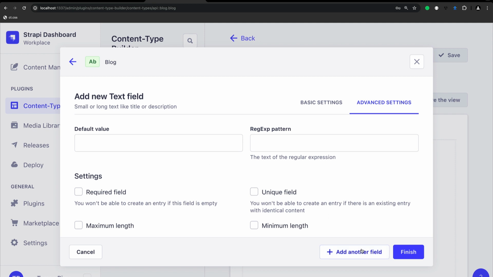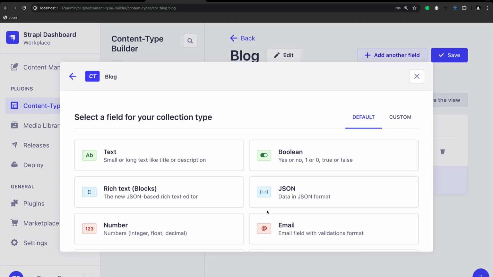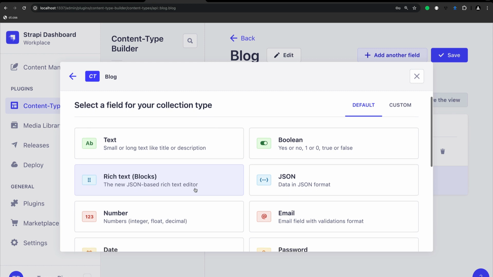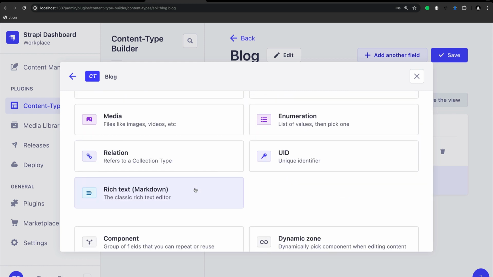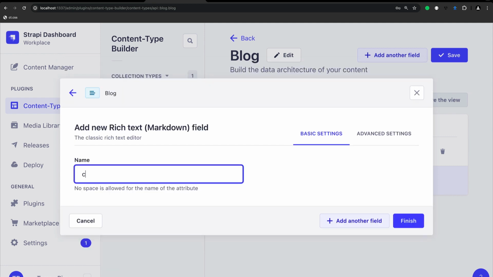So in the case of text, these are the settings, but if you pick number, the advanced settings would be different. Then I'm going to add another field, and let's add an actual rich text markdown, which is going to be called content. So this is it right here, rich text markdown, and this one is going to be the content. So this will be the actual content of the blog posts.